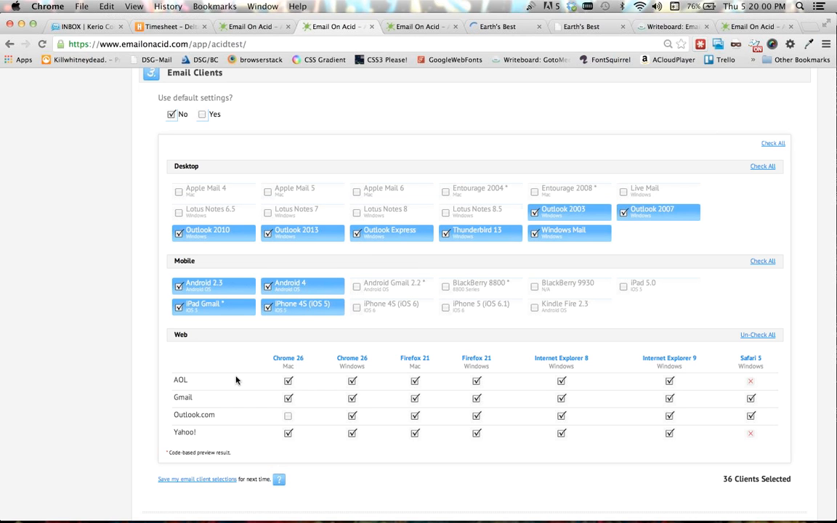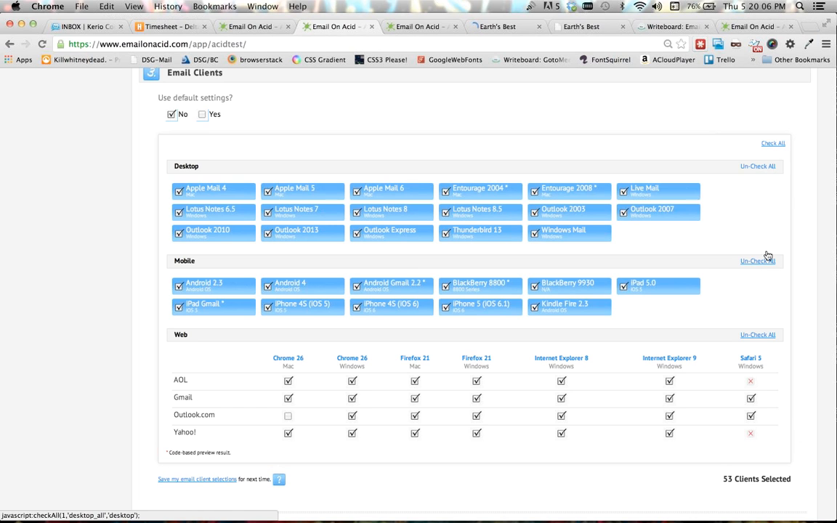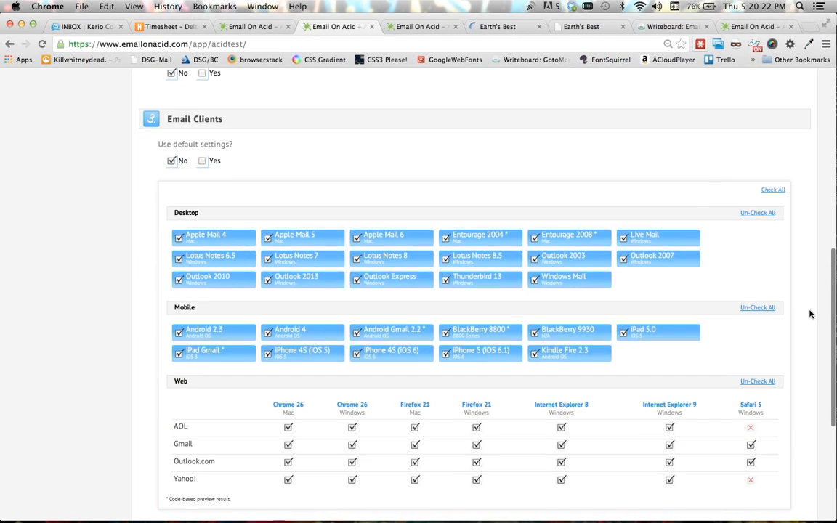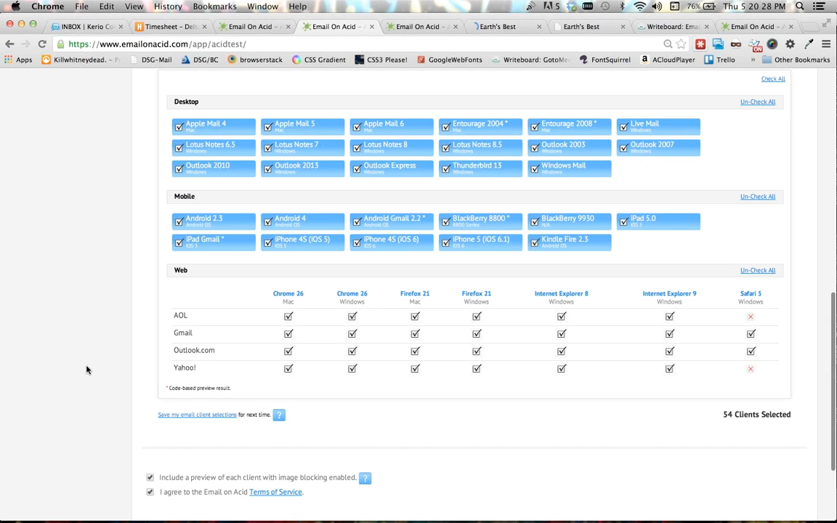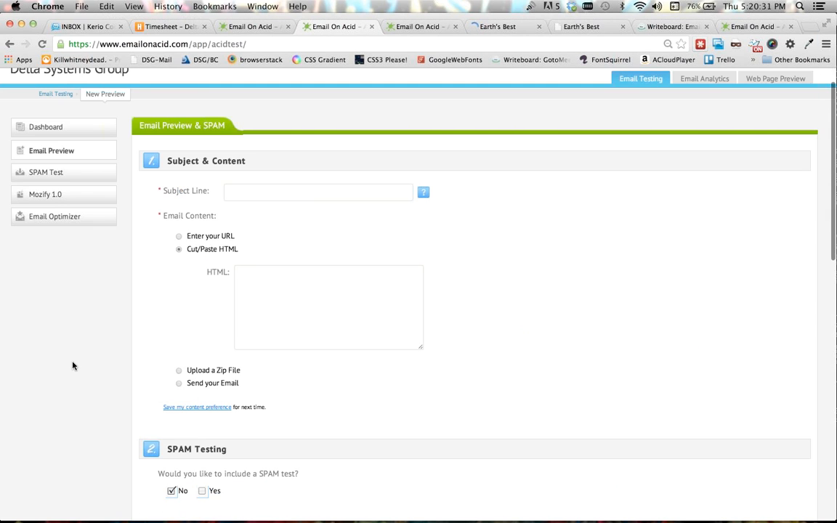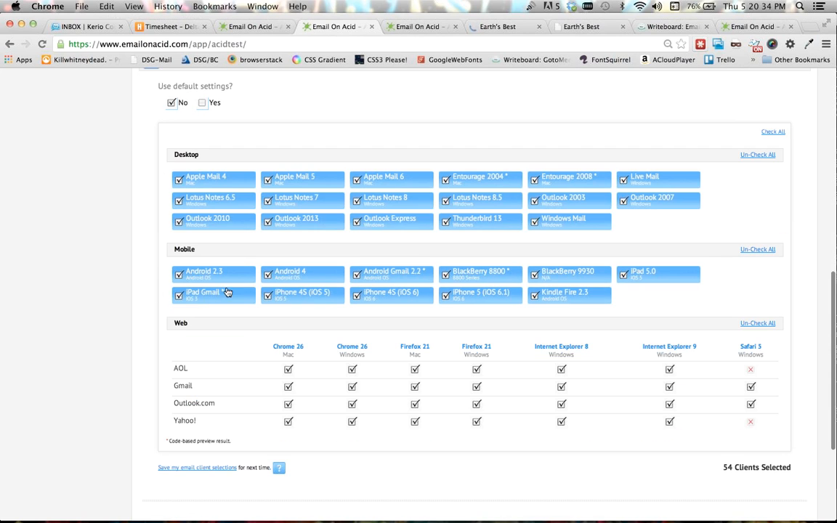So here's everything you can test. It has this whole mobile section, this whole desktop section, and then all the web browsers. So you can do all of them if you want to. I did this where it specifically shows exactly what their vendor is sending out. Basically I found out what their standards were from the vendor, and then I matched this to those standards. Yeah, that makes sense. I don't know if that answered your question. Yeah, it did, that's very helpful.